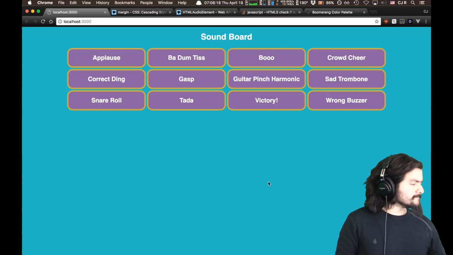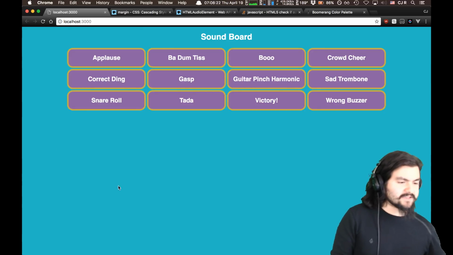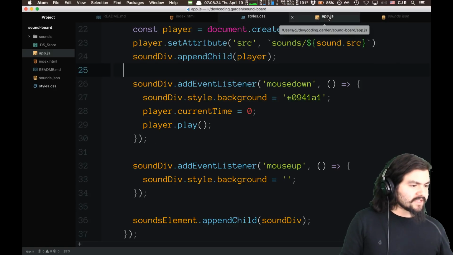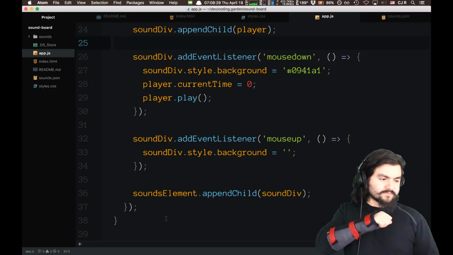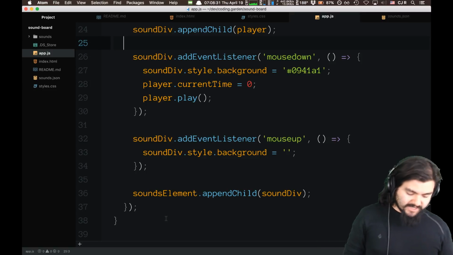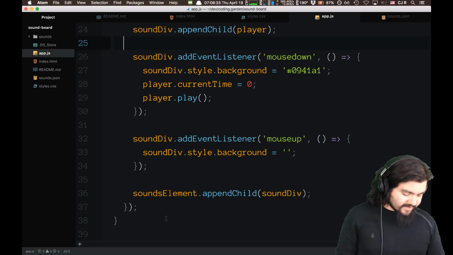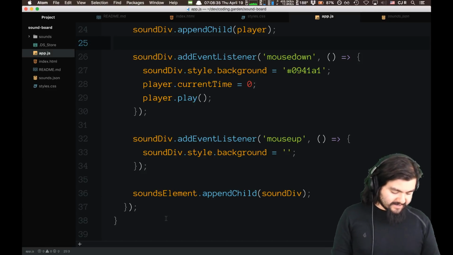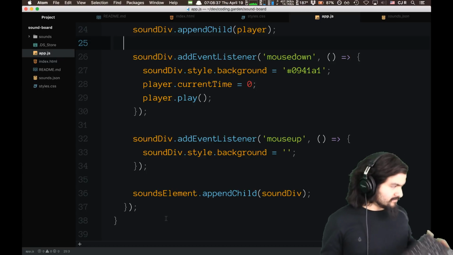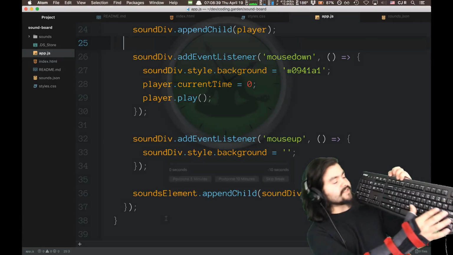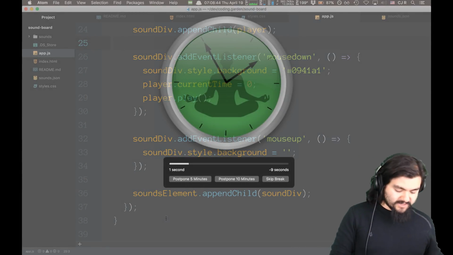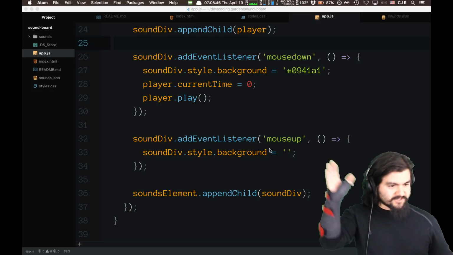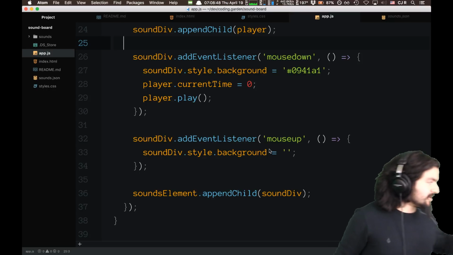Actually, let's set up some hotkeys. We'll detect the key down on the entire page, and if it's any of the A, S, D, F, G, any of the center row, any key that is pressed on the center row will trigger a sound, starting with the first, like top left. Let's take a quick break.